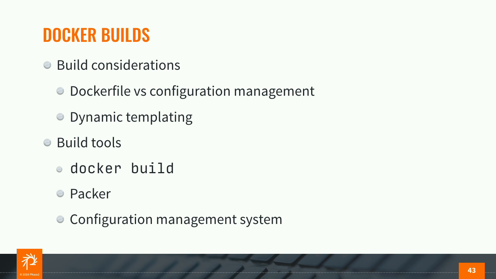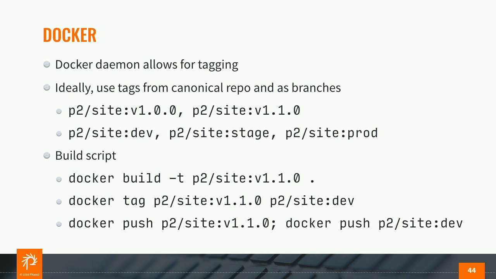Another consideration is dynamic templating. If you have some kind of process that runs and needs a configuration file on disk that you can't just run based on environment variables, you may have to have a way to write a config file on disk before a service will start in a container. There are tools like confd that can do this. You have to think about that. And then even build tools, you can use Docker build, you can use Packer. Every major configuration management system also has a way to handle container systems. So the Docker daemon, though, does offer tagging.